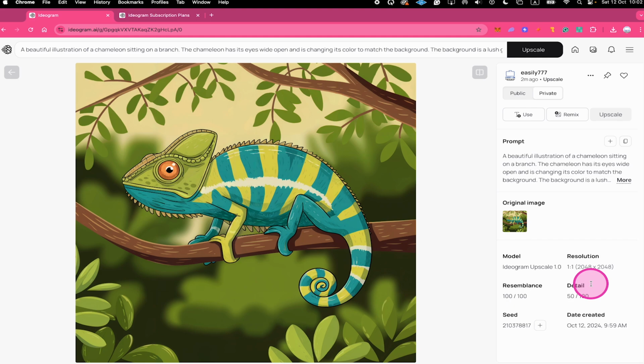Please note that currently you can only perform 2x upscales on Ideogram. If you would like to further upscale these images, then you would need to use some third-party tools to get the job done. I personally use a tool called TOPAZ AI.